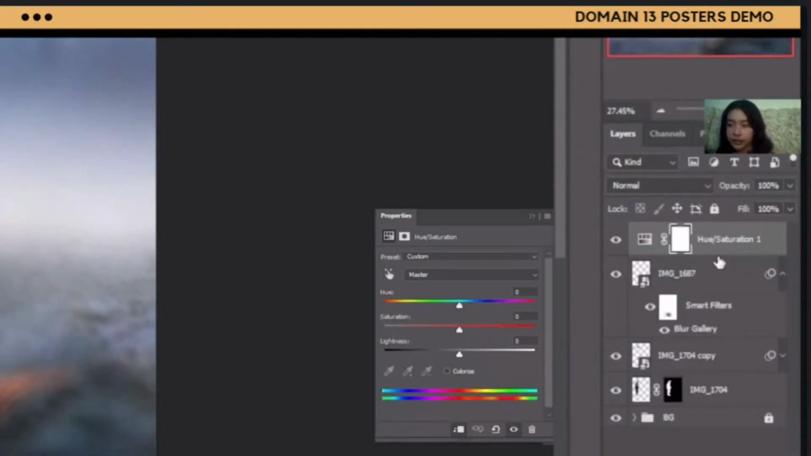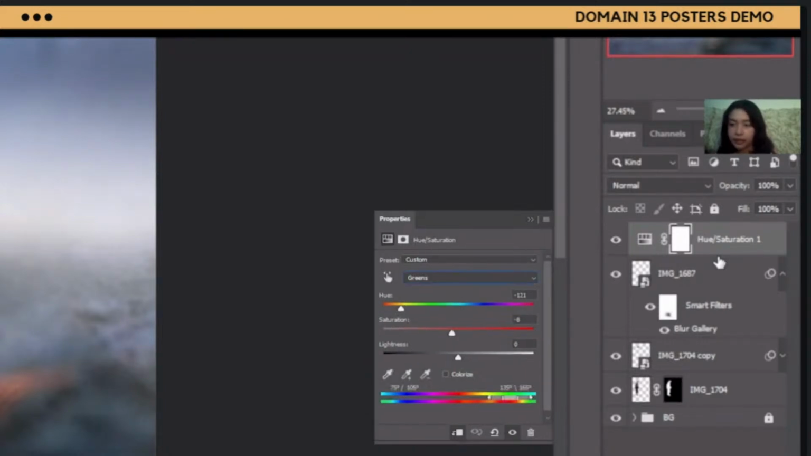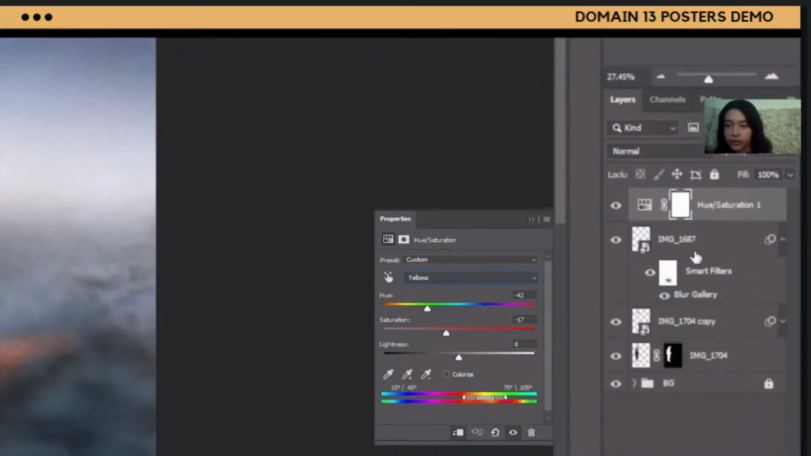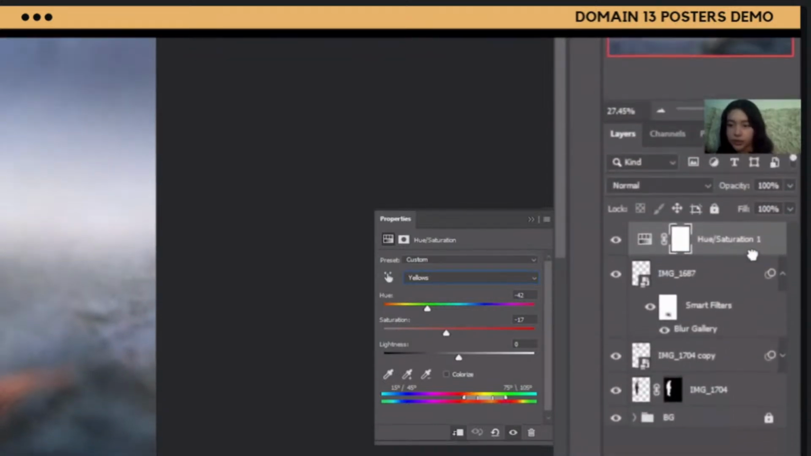To remove the green tint left by the green screen, or in your case, if you want to change hues within your photo, add a hue and saturation layer. Click on the drop down button with the word master and head to the color you want to change. You can change the hues up here and then change the value below that and then change the saturation.